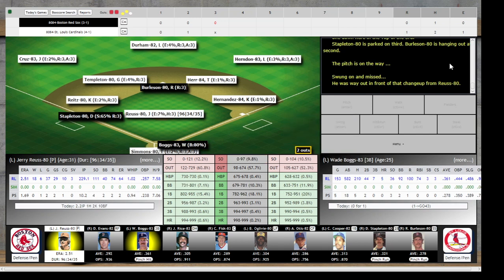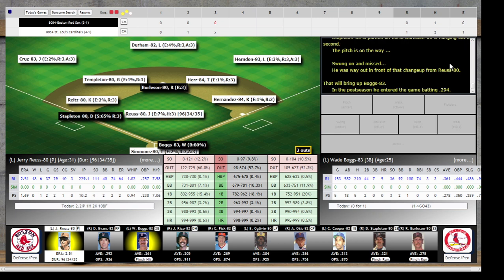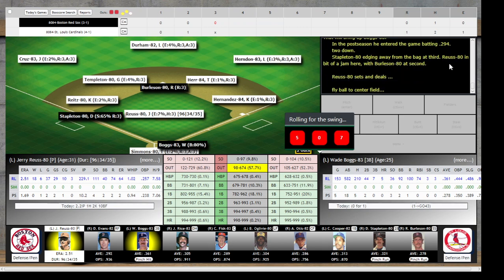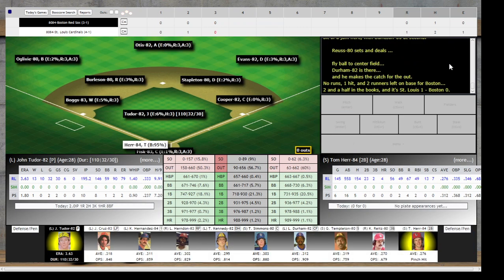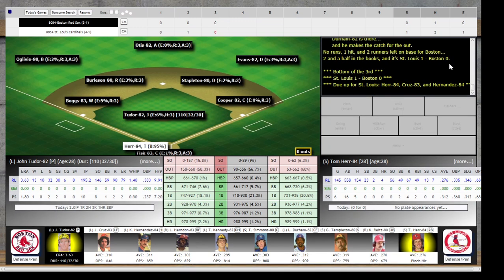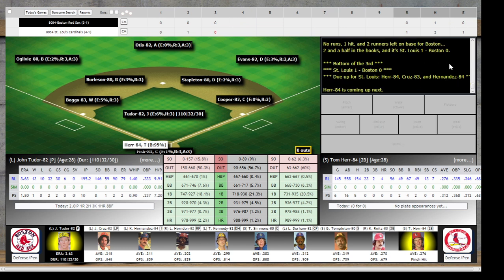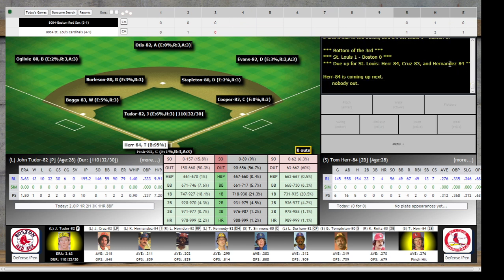Dewey Evans swung on and missed. He was way out in front of that changeup from Royce. So Wade Boggs, second and third, two outs. Royce in a bit of a jam here. He sets and deals, fly ball to center. Durham is there, and he makes the grab. Out number three. We head to the bottom of the third with the Cardinals up 1-0.